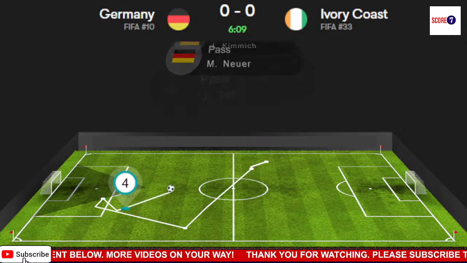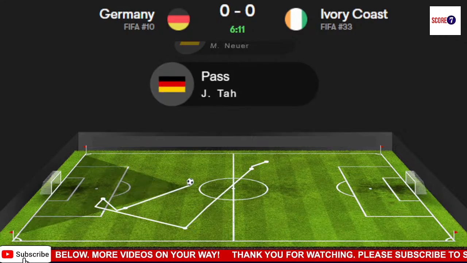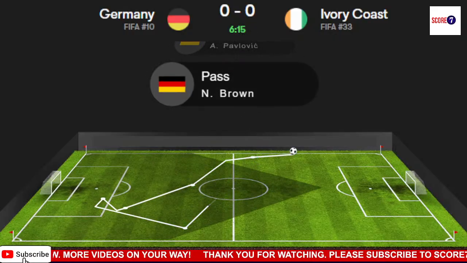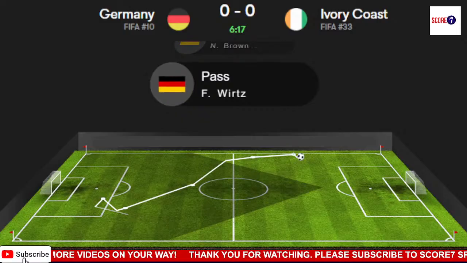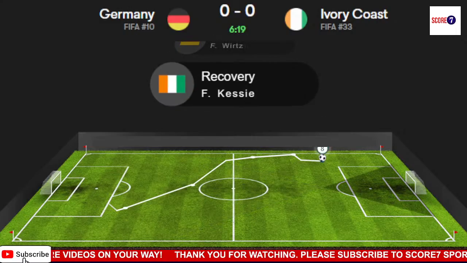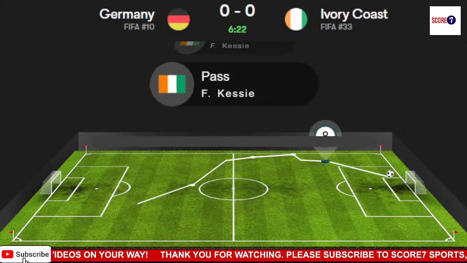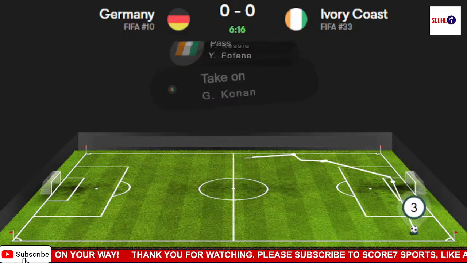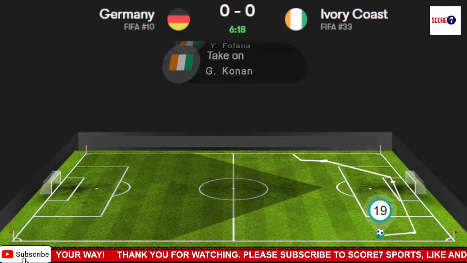The ball back with Manuel Neuer, 40 years of age, the Bayern Munich goalkeeper who made 37 appearances for the German champions this season, 11 clean sheets. He plays it out on forward into the feet of Nmecha. Nmecha out to Nathaniel Brown on the left-hand side. Brown looking for Wirtz, can't find him, and Brown continues his run forward.